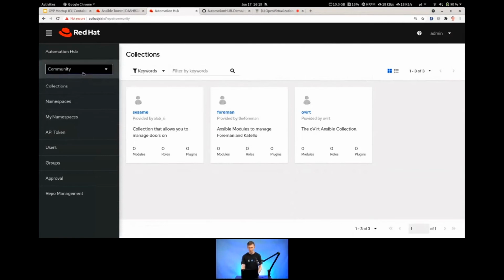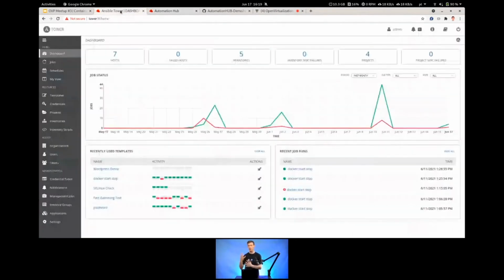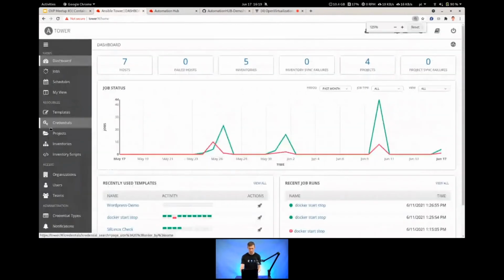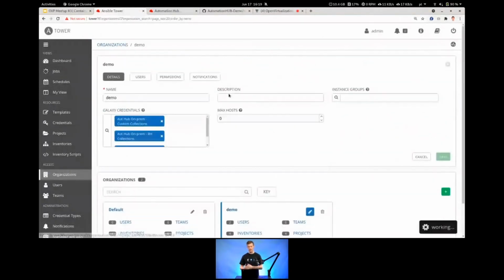So having everything in place and having a proper configuration on the Tower side, I'm able to, and by proper configuration, what I mean is I need to tell my Tower where to get those collections for this particular organization.